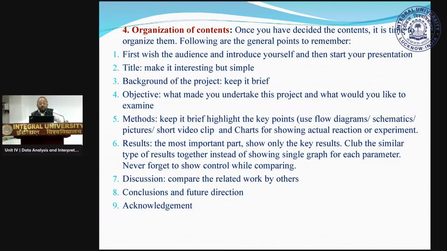Background of the project: keep it very brief, in one slide. Objective: what made you undertake this project and what would you like to examine. Methods: keep it brief, highlight the key points, use flowcharts, diagrams, schematics, pictures, short video clips if you want. That is not required in your RDCs, but in some other places you can also use video clips.